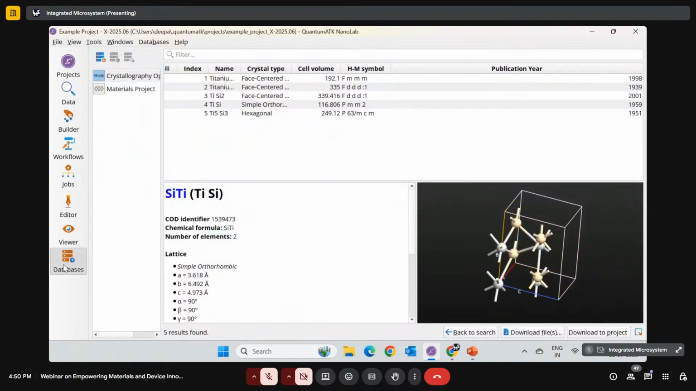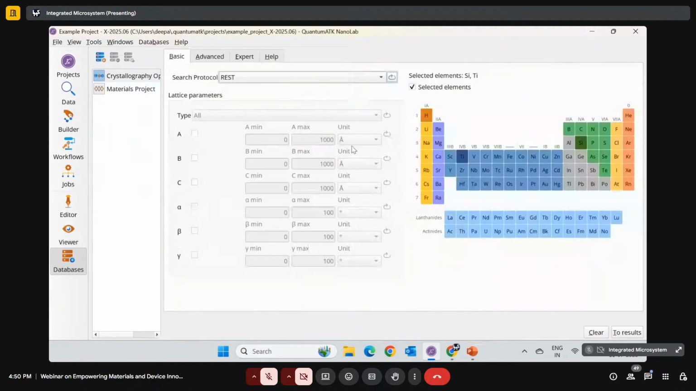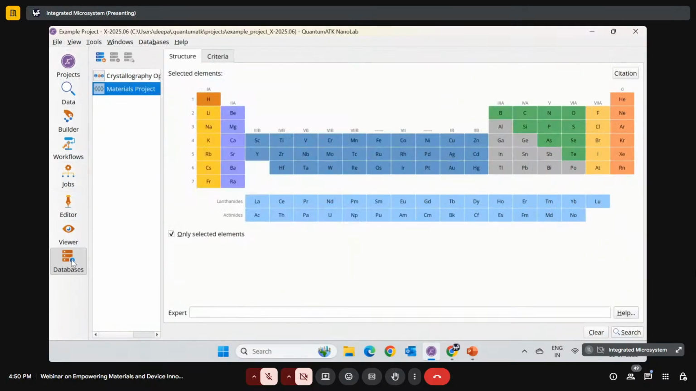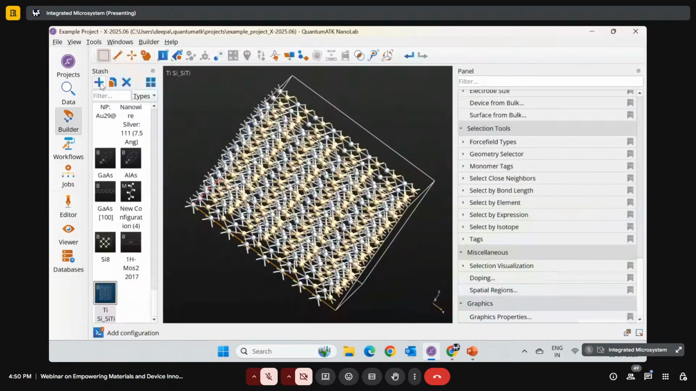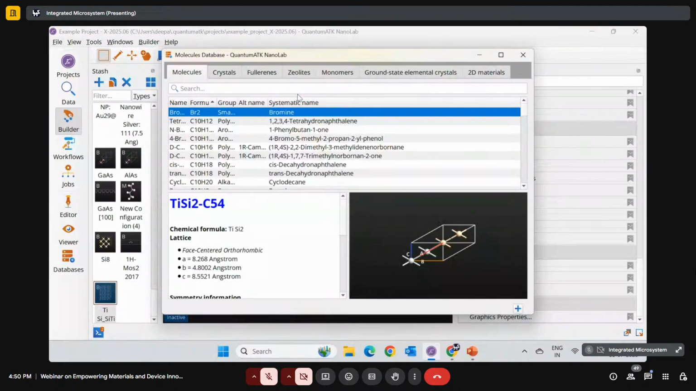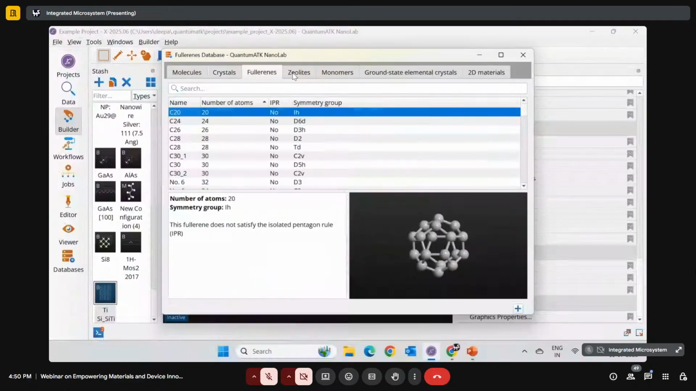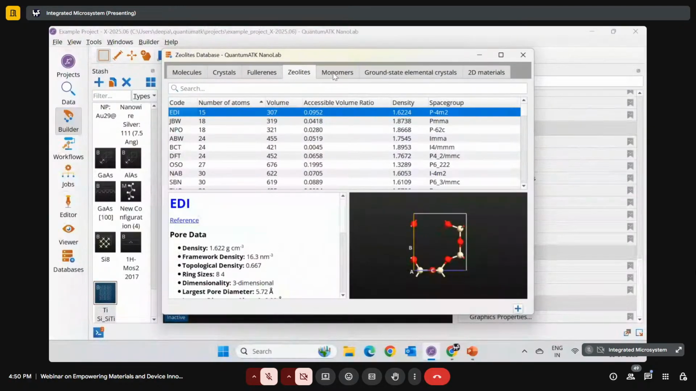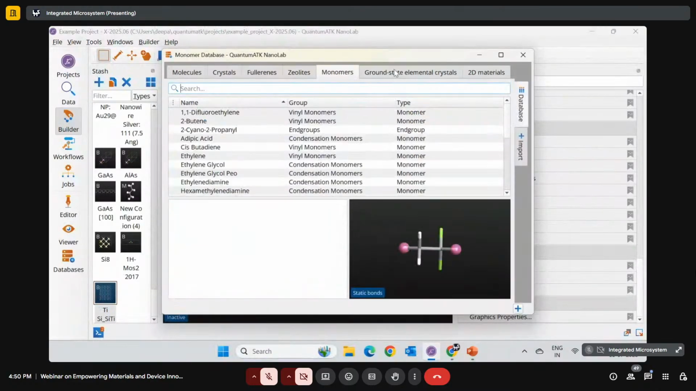So here you can see this is the online database of the QuantumATK software, and here we support the Crystallography Open Database, and we also support the Materials Project. Apart from this online database, it also comes with a local database, and here you can see this is the local database that we have. In the local database, we have various material options. We have the list of molecules, crystals, fluorescent materials, zeolite materials, monomers for polymer simulation, and we also have the ground state elemental crystals.